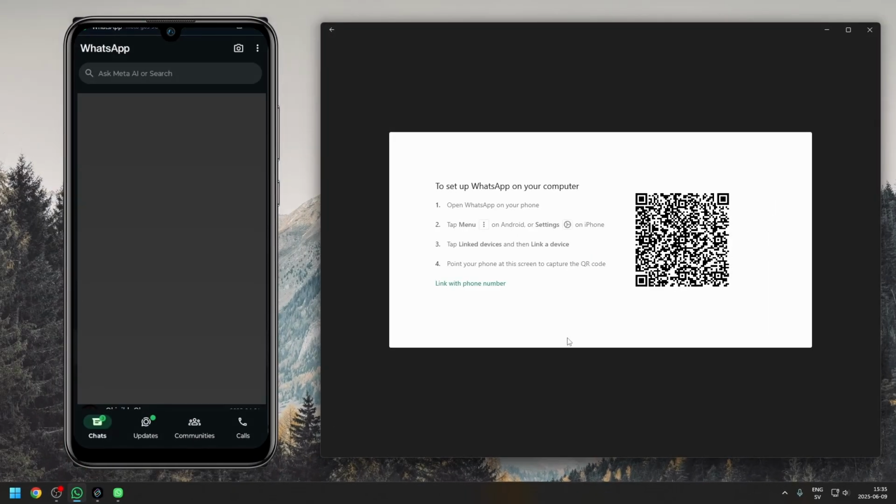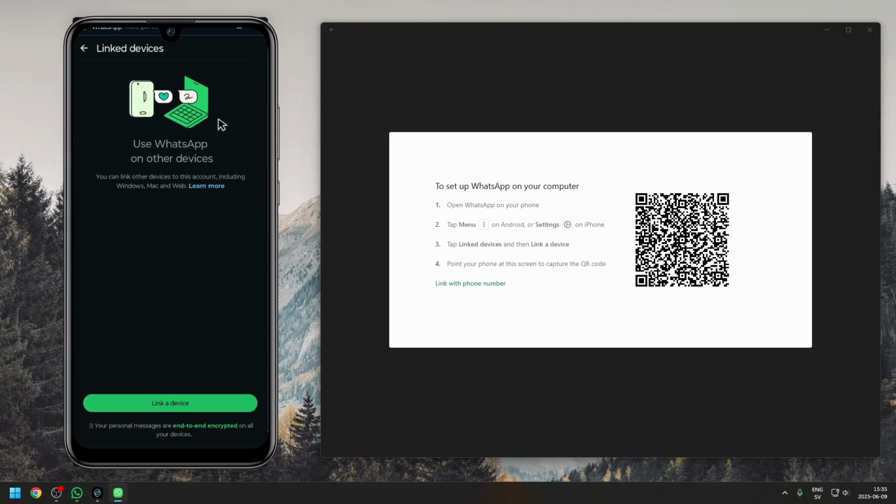This will show the instructions on how to link WhatsApp to your PC. So, on your mobile device, click the 3 points and click Linked Devices. While here, click on the button Link a Device.